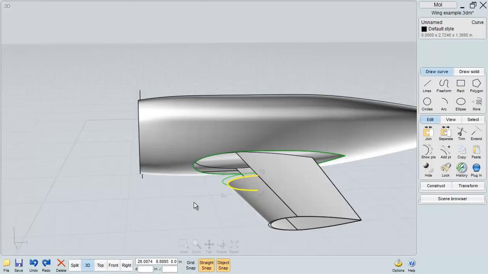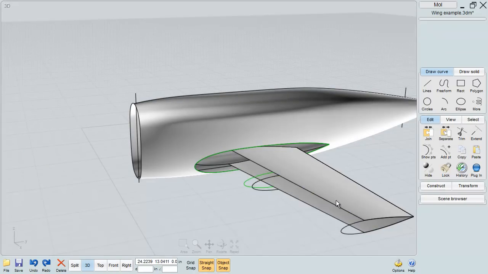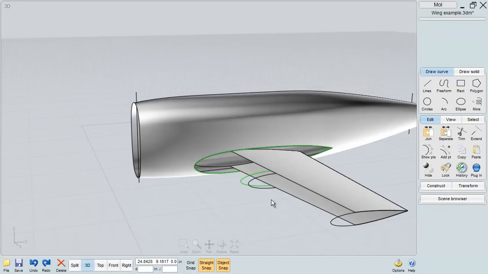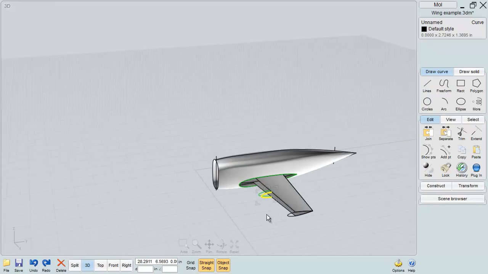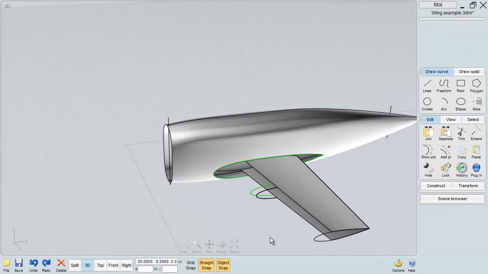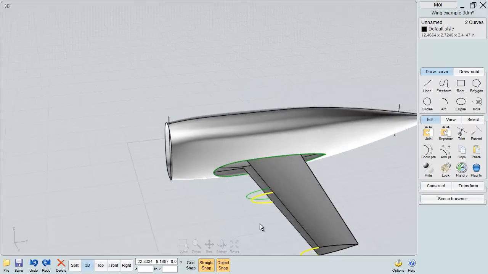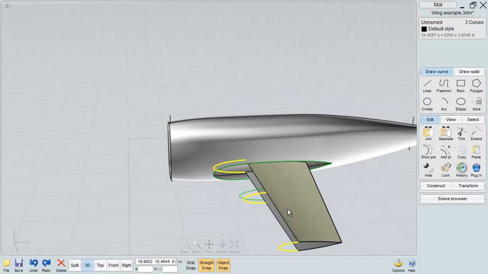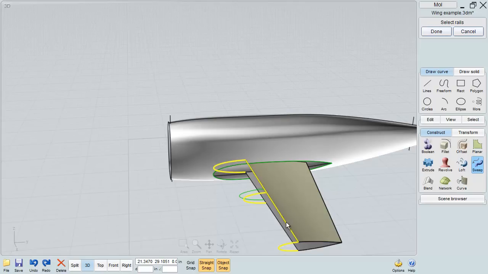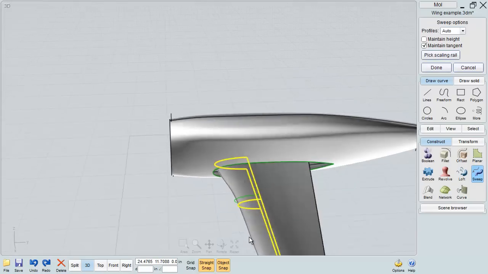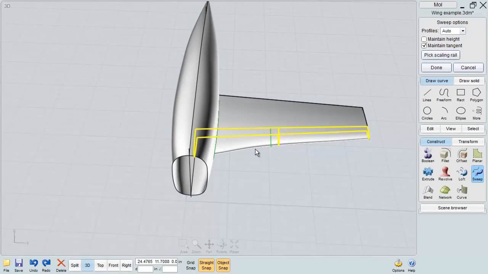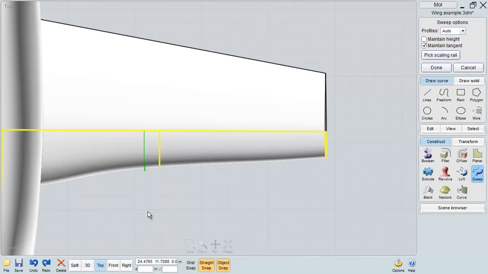Copy and paste. Okay, now what I can do is I can sweep those three curves I just got, these edges. And it looks like I didn't move my kink. My kink is a little over here, when really where I want it to be is here.